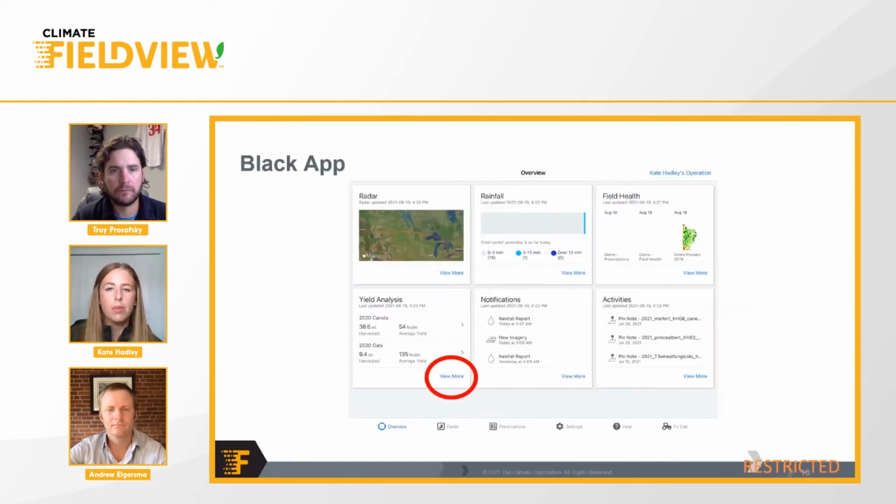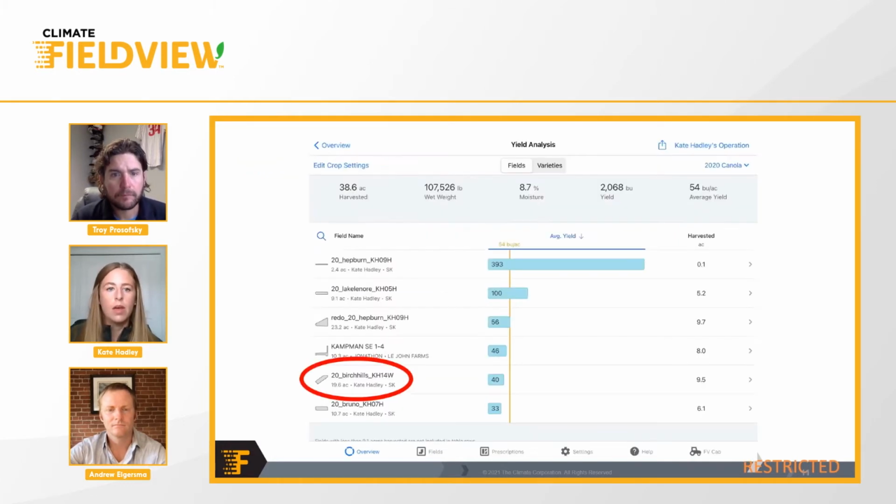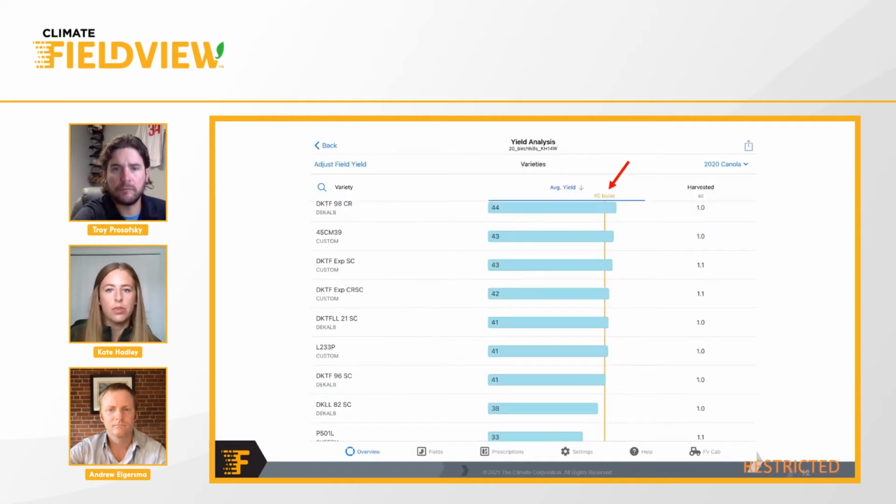Now, moving into the Black app, when we want to look at yield data, we're going to select the yield analysis tile and click that button that says View More. And the first way we're going to look at trial data is by clicking on the field that we had that trial in. So I'm going to click on the one in the red circle there.